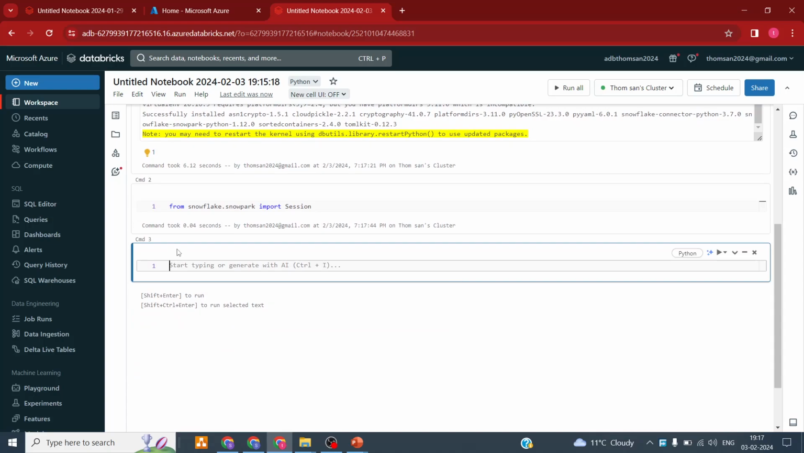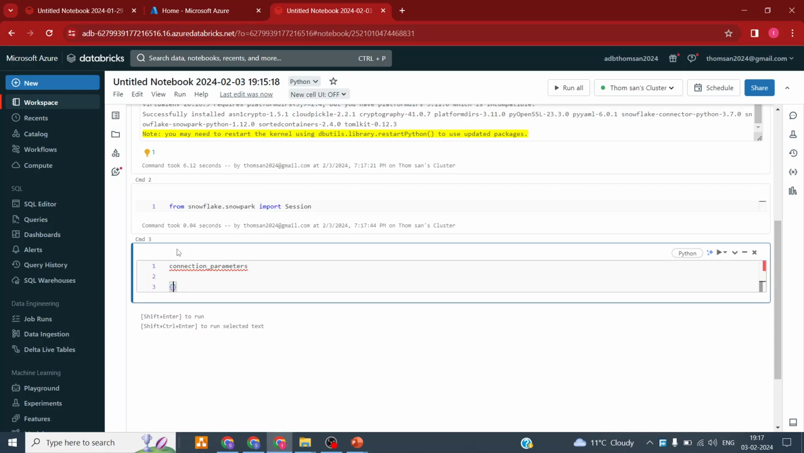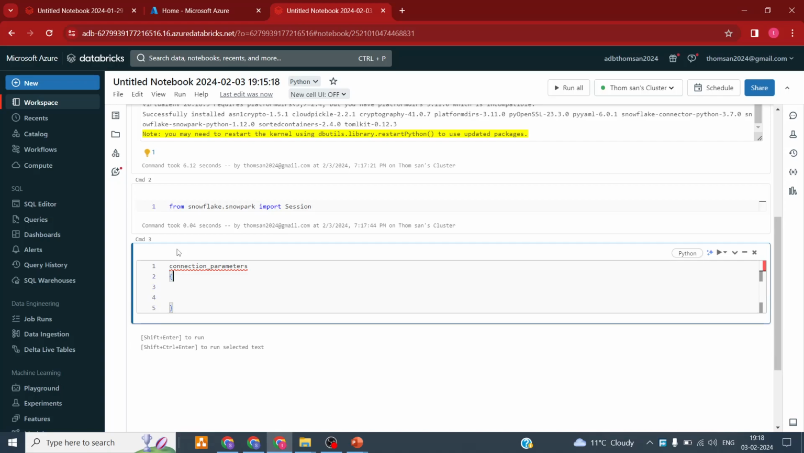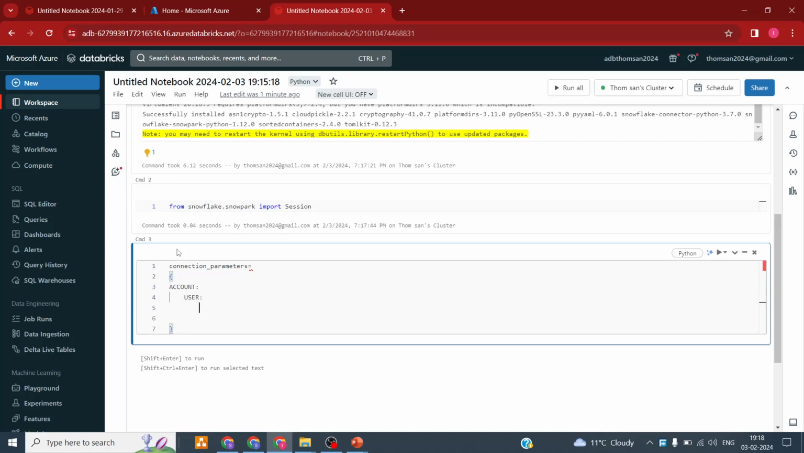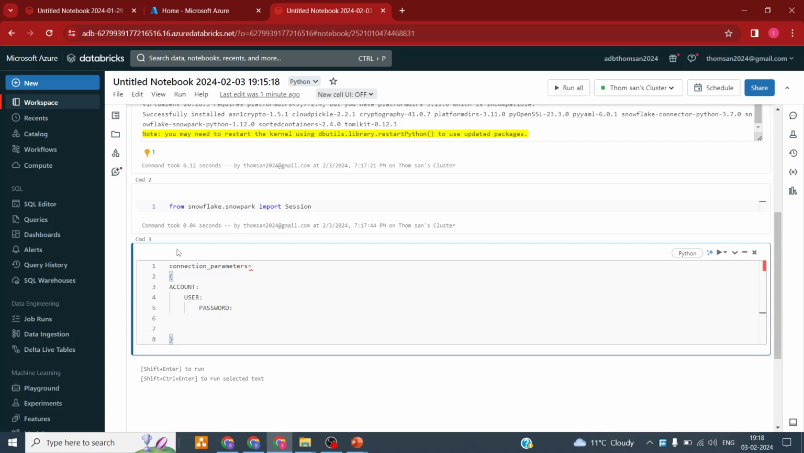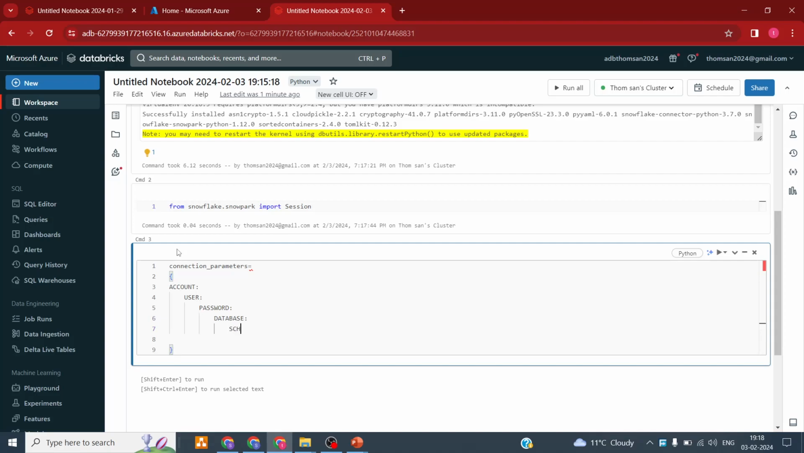Here I will establish a connection string, or connection parameters. Give an opening bracket, and here I need to provide some details about the connection parameters for Snowflake. The first one is going to be your account, the second is your user, the third is your password, and then we have a database, then a schema.